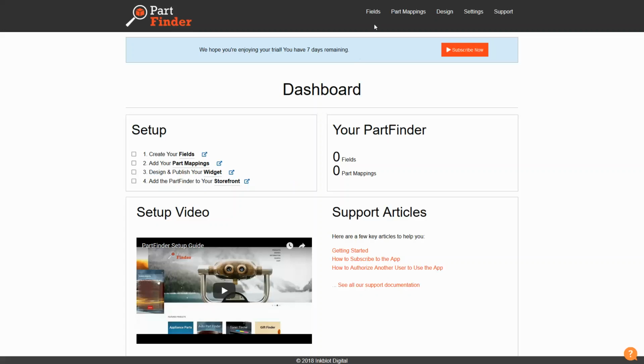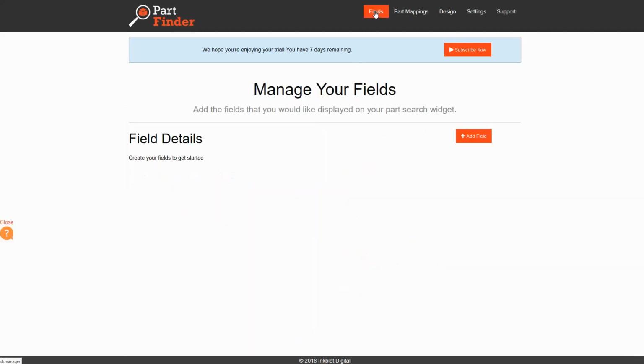First, we're going to create your fields. We allow you to customize this to your unique products. If selling printer cartridges, these might be brand, model, and color. If selling home appliance parts, these might be category, brand, and model. We're going to demo this for a typical automotive parts store with year, make, and model.